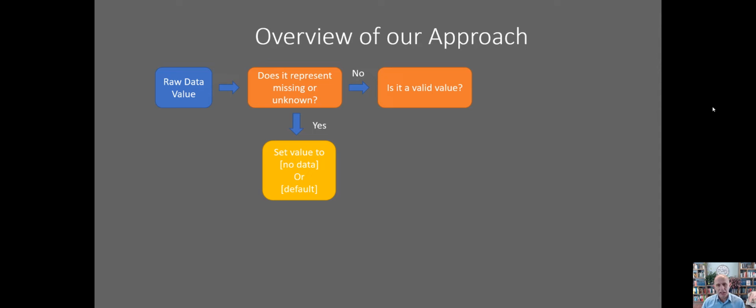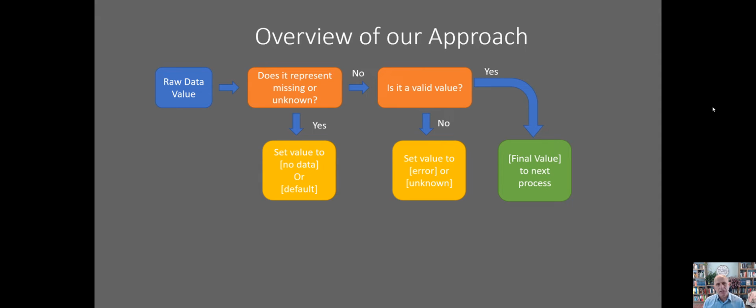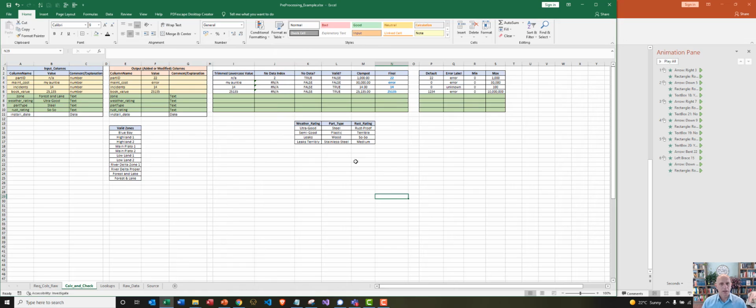So here we check: is it a valid value? If it is not, then we set the value to error or unknown, whatever we want to put into those square brackets. That goes to the downstream process, which should then know how to handle those values. If it is a valid value, then it's simple. We just take that final value and it goes into the next process. So it's a little bit simpler than the numerical case that we handled before. Let's go over to Excel, build forward from the example that we had, and look at the details of our formula.